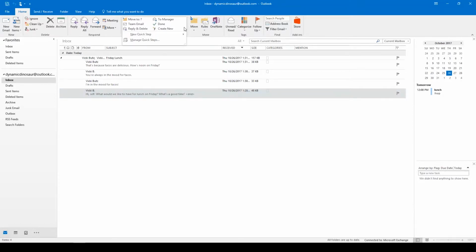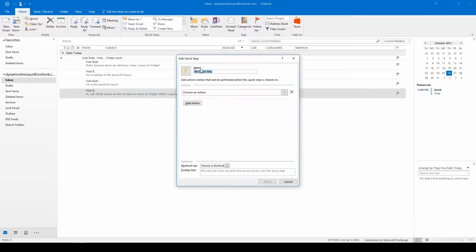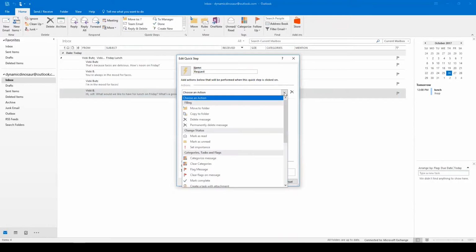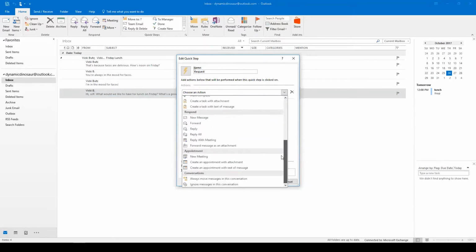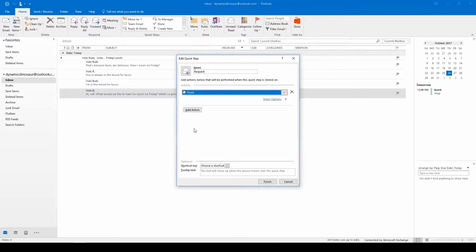So to create a new quick step, there is the arrow right at the bottom on the right in the quick steps pane. Click on that and go to new quick step. There are some that are default and very commonly used, or I can go down to custom. So we're going to call this one request. And over here, I can choose an action. I'm going to reply because we want to respond to it. So I'm going to add the action.